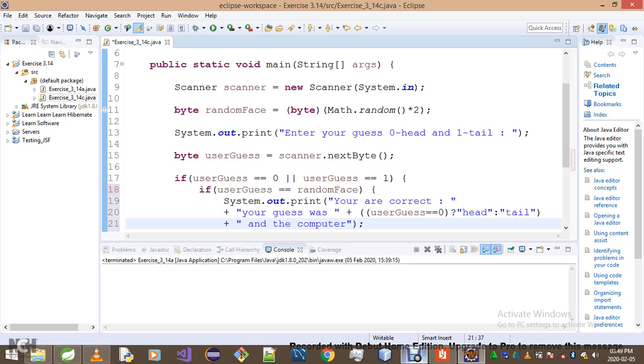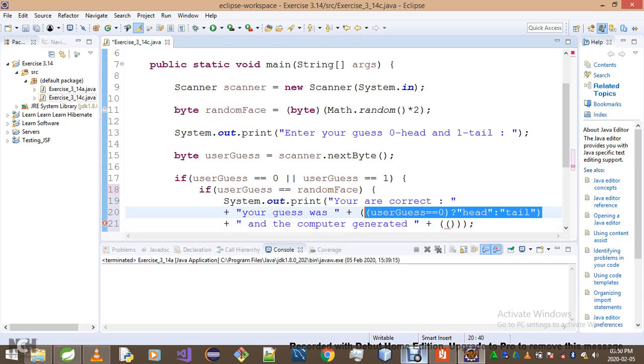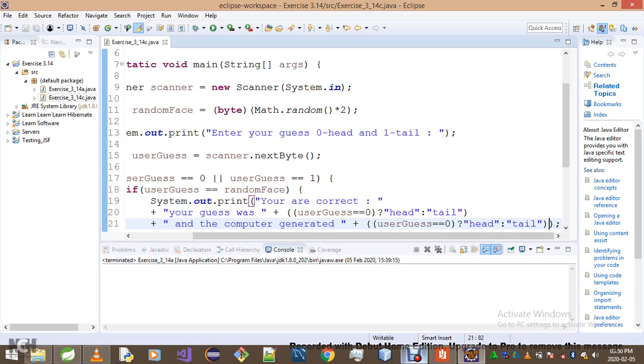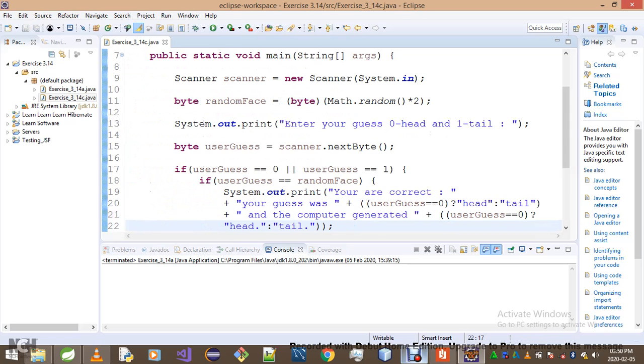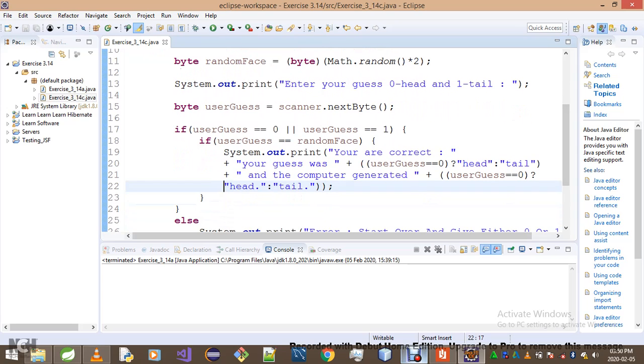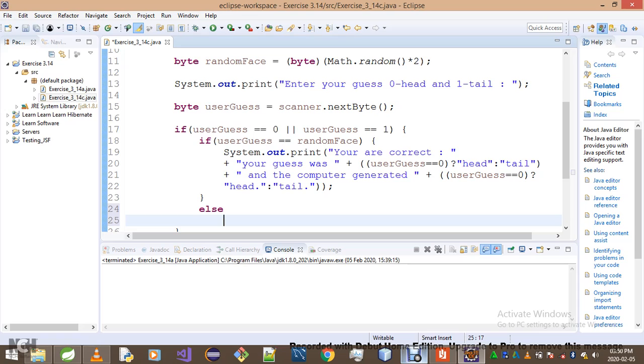The computer generated, again something more or less like what we did. In fact, we can simply copy and paste this entire code. Okay, is there anything we've got to do? Of course the answer is yes. Let's put a period there and a period there. Okay, this should be it in case our user is right, and for the else you can simply copy and paste this. I'm hoping I'm not confusing anyone here.